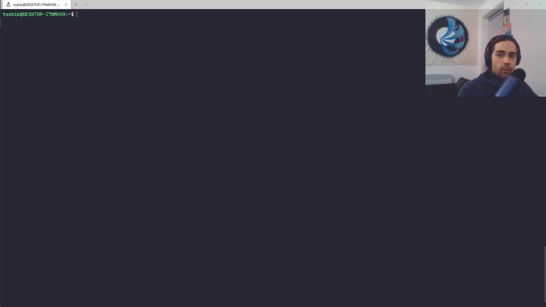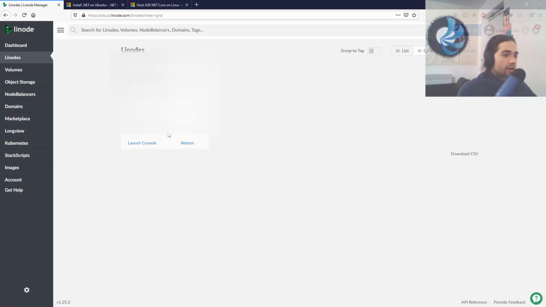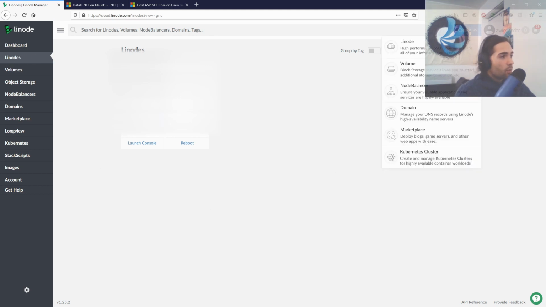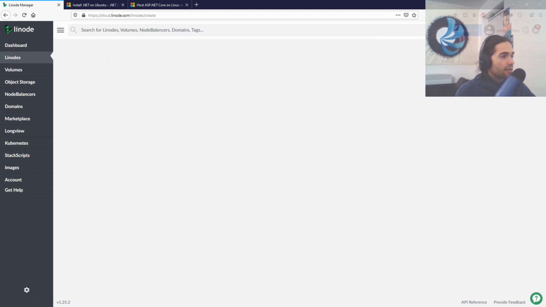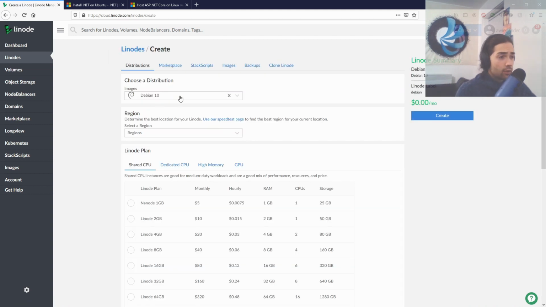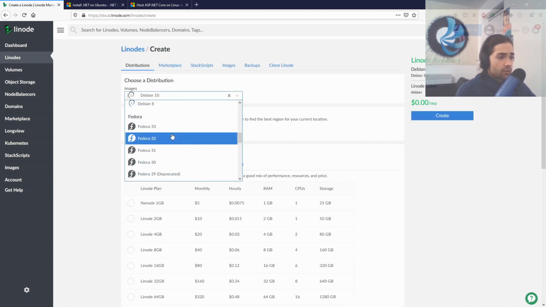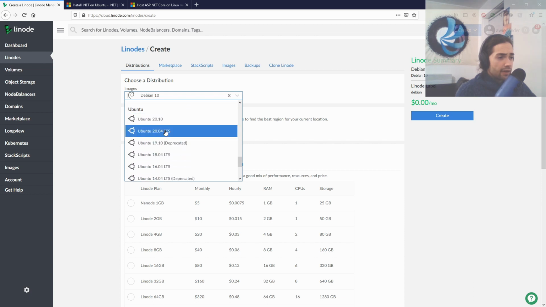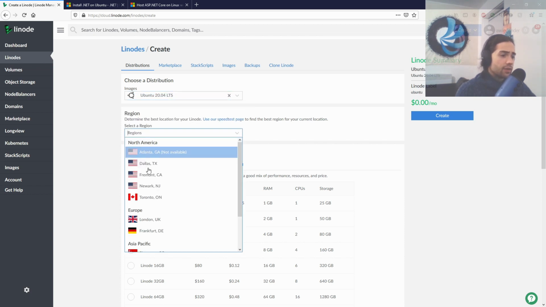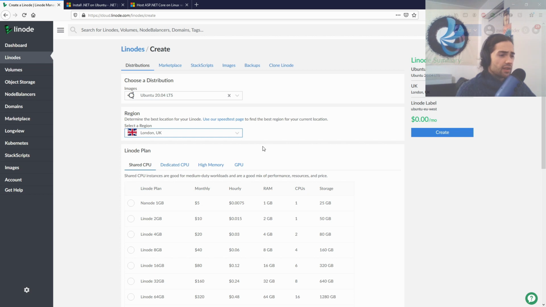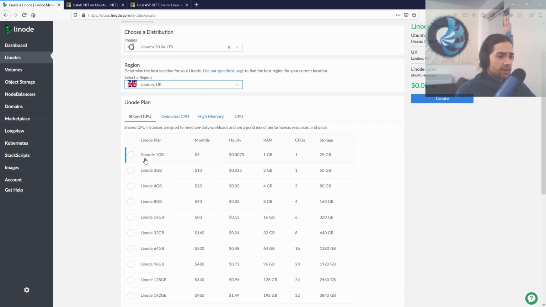So first thing that we want to do is go to our cloud provider console, and for Linode, we're going to be in Linodes, and specifically, we want to click on create Linode. So we're going to set up a new Linode, and here we're going to select from the menu Ubuntu 20. In the region, select your own region. It doesn't really matter that much. I'm going to select London.